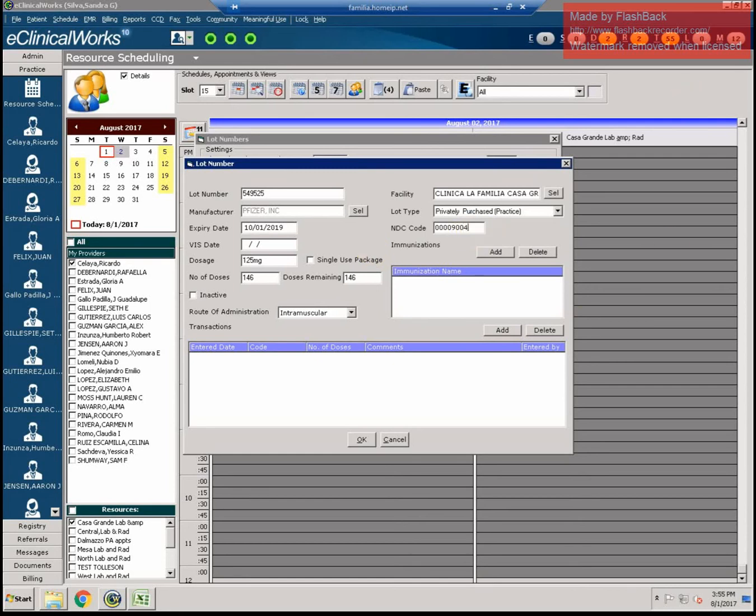Let's see, 0047. And then 22. Just making sure that those are 11 digits. 1, 2, 3, 4, 5, 6, 7, 8, 9, 10, 11. What happens if you just add the 10 digits that are on the box? They're not going to pay for the injection, okay?